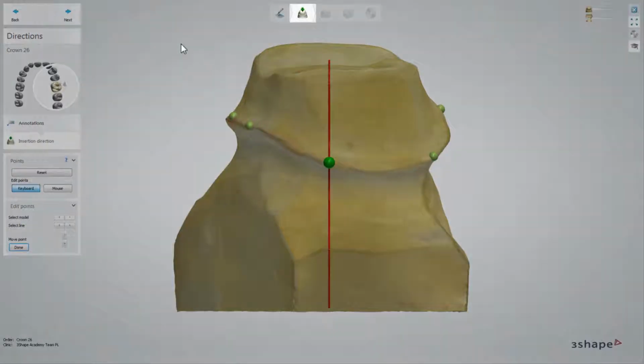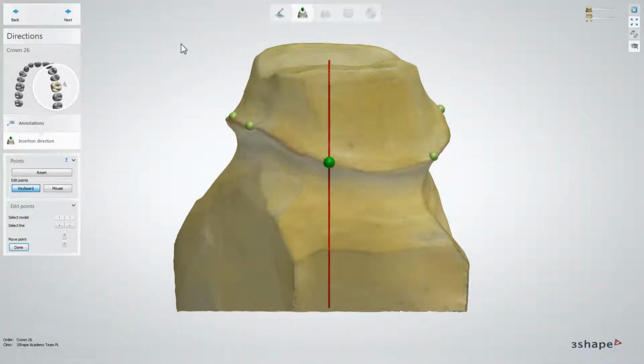Dental Designer opens at first step called Directions, automatically skipping the annotation substep, which has already been accomplished during the scanning process. Therefore, you will enter directly at the Insertion Direction substep. If necessary, you can go back to the Annotation substep by clicking it.